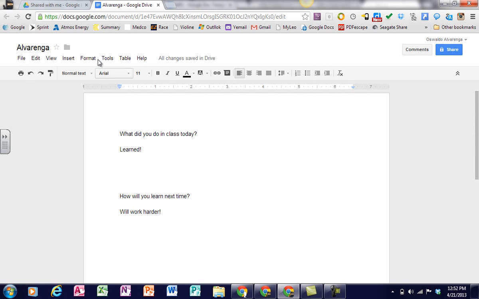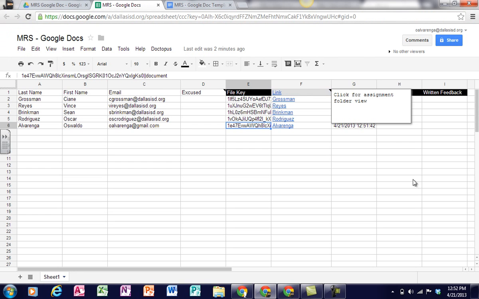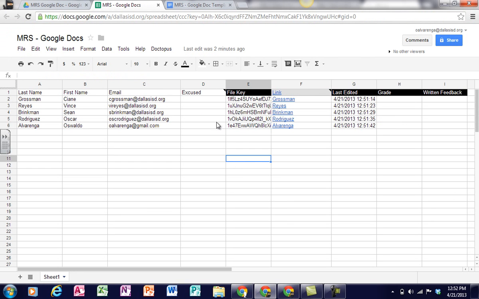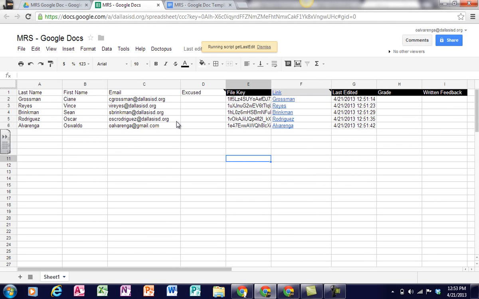Okay, I'm going to go back to the, I don't have to save because this is Google Docs, but I'll go back to the teacher view. Okay, now in the teacher view, it shows when the last editings were, so I could refresh the time of the last editing, and you can actually see when the document was worked on.